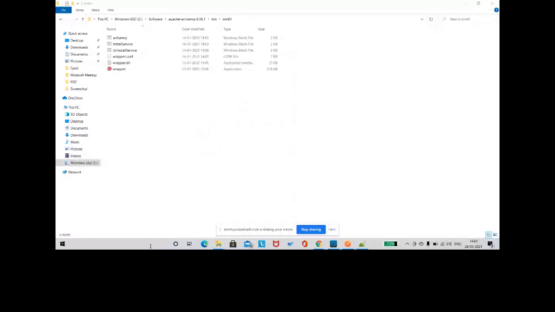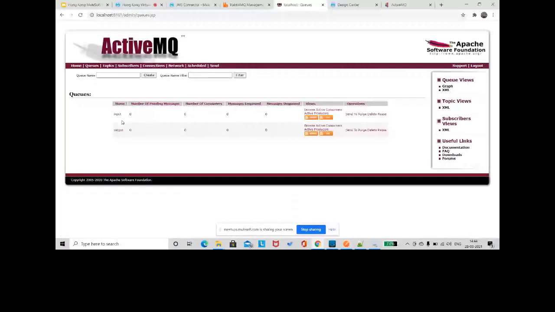Next, we will create some queues. Let's say we will create a queue called input, and we will also create a queue called output. So we have created the queues. Let's start with a simple example like transferring from here to here. Then we can move on to the other options that we have as well.